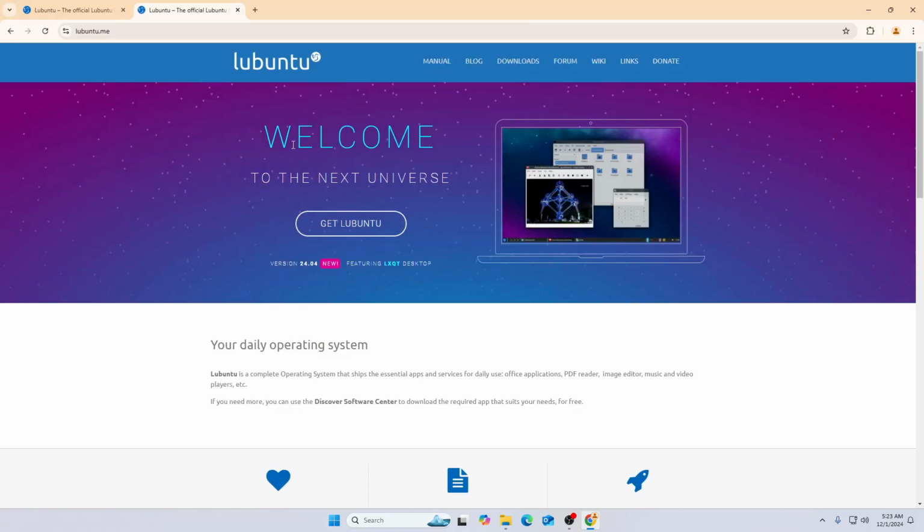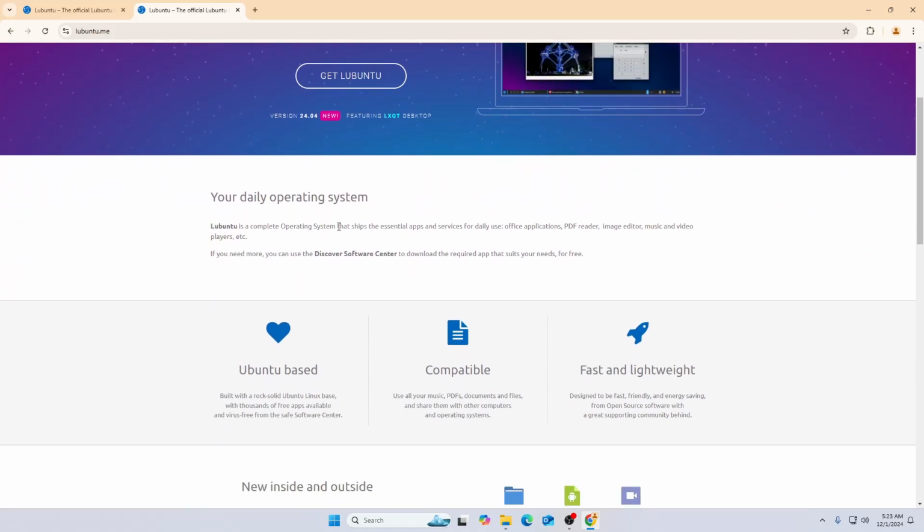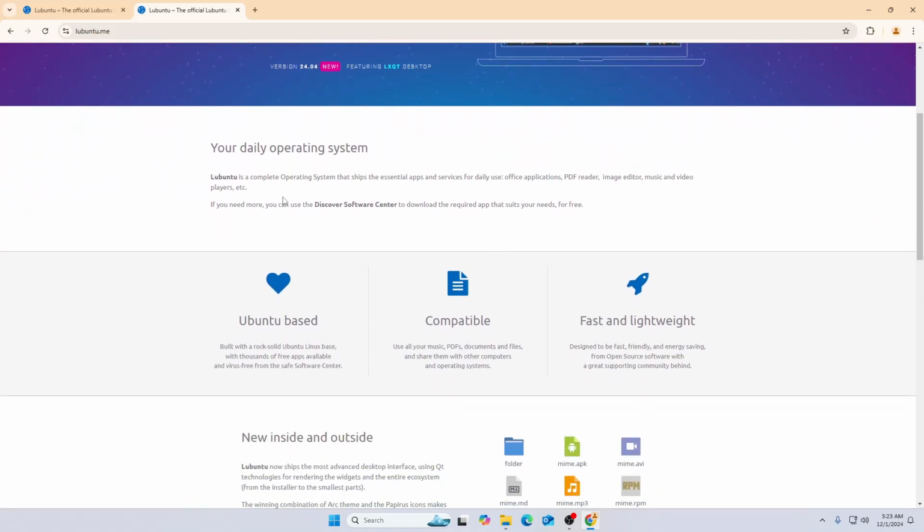Now, why Lubuntu? I have used this operating system a few years ago, and this operating system is known as the lightest Linux ever. So if I scroll on their official website, you can see it's developed to be used for your daily purpose. You can see it's saying your daily operating system.